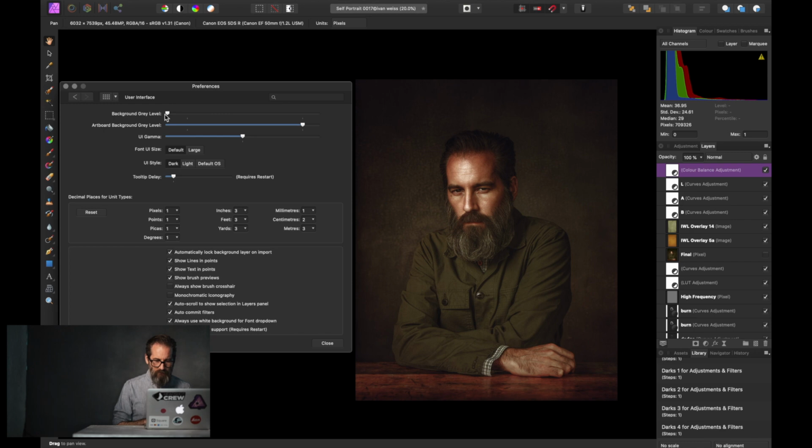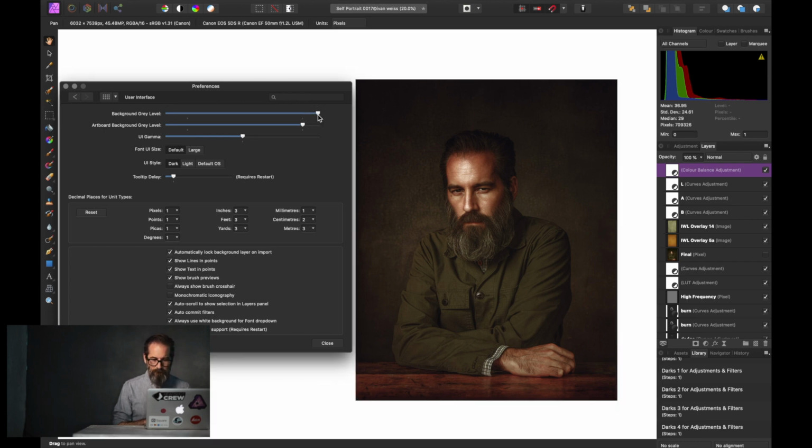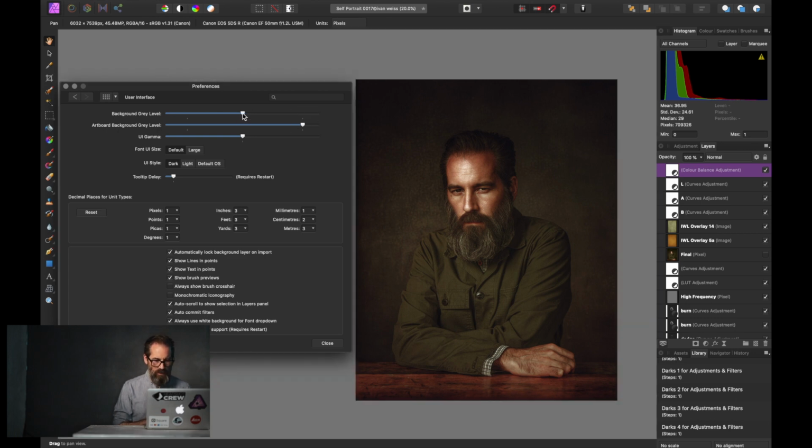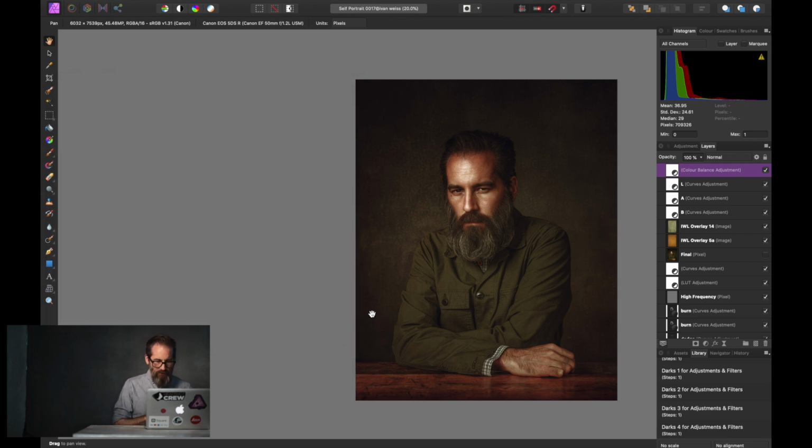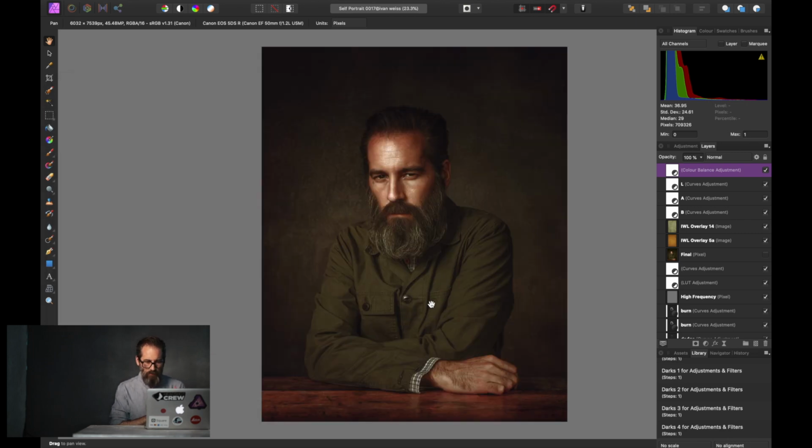Then what happens if we make the background completely white? This is a good way of just resetting your eyes and making sure that what you're seeing is objective, let's say. So with grey is good. Let's bring that back in there. As I said, I think I've got a bit too much going on with the reds here.